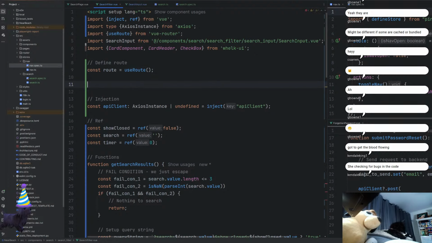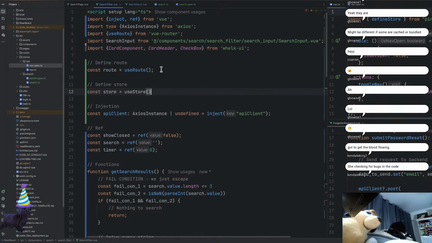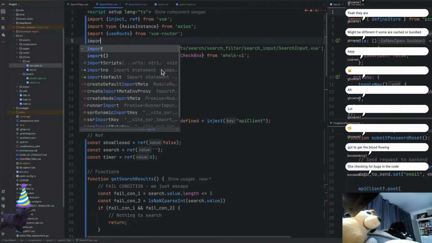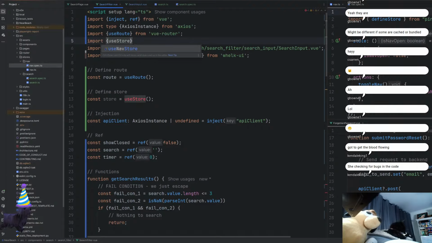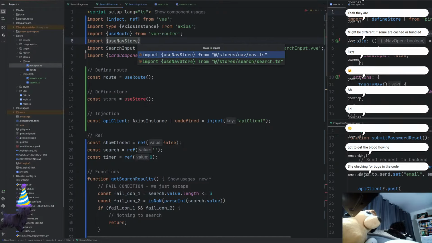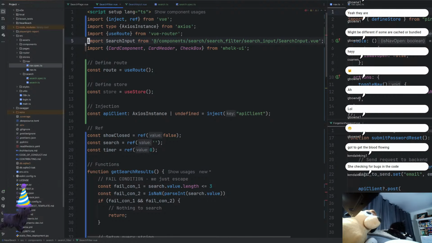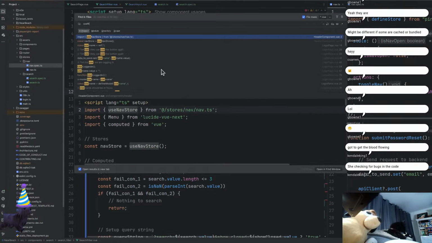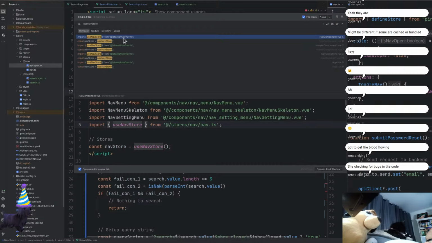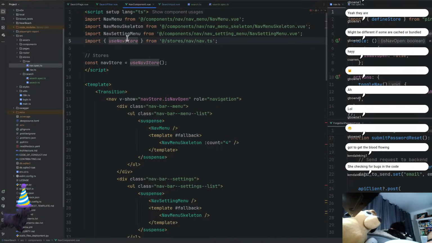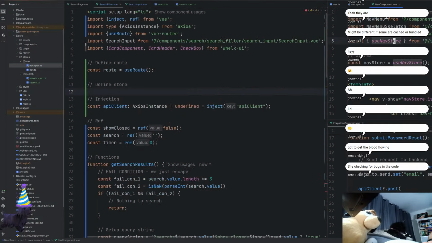So we've got the define route, define store, got that. We have to import it. Give me a couple of seconds, just to remind myself how I actually do this. All right, I'm going to put that over there.